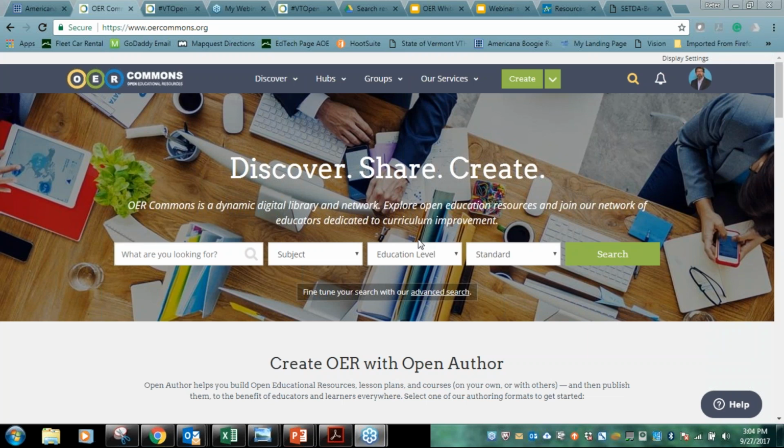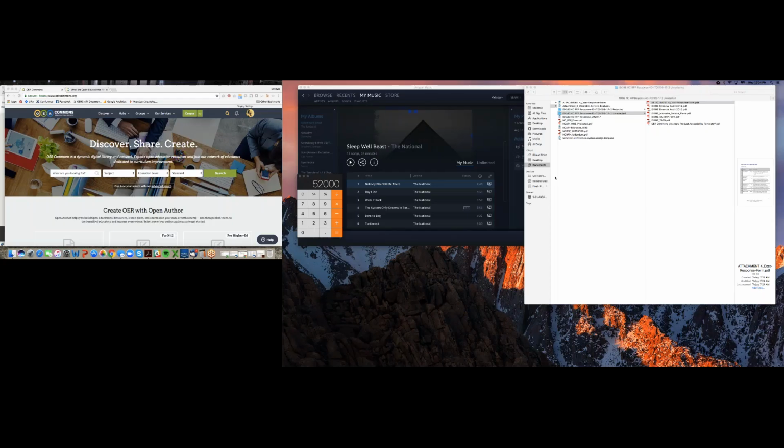Let me get my correct screen going here. And tell me if you can see OER Commons right now. There you go. Yeah. Okay. Yep. I've got two monitors, so sometimes it gets a little funky. Anyway, so I'm excited to tell you guys about how you can use OER Commons to further your understanding and use of OER.